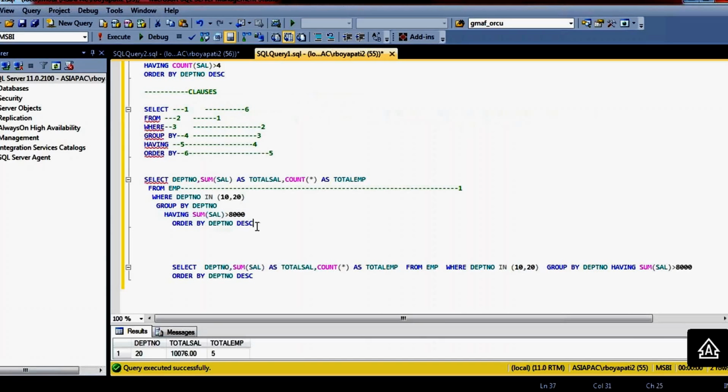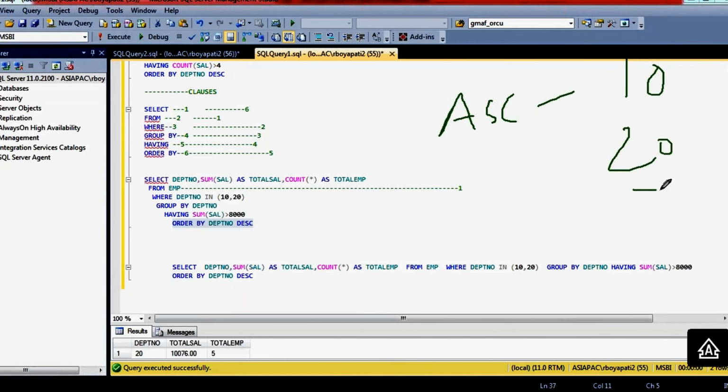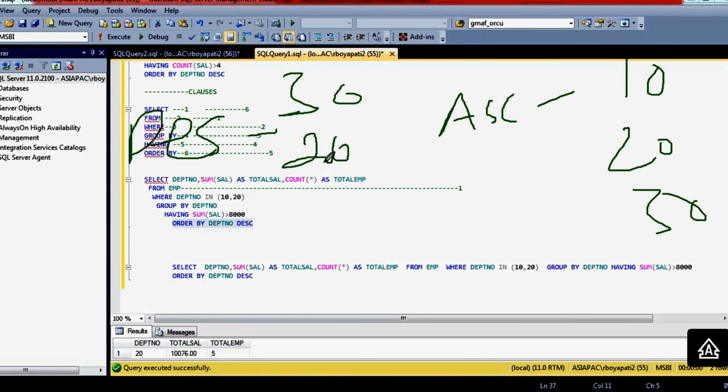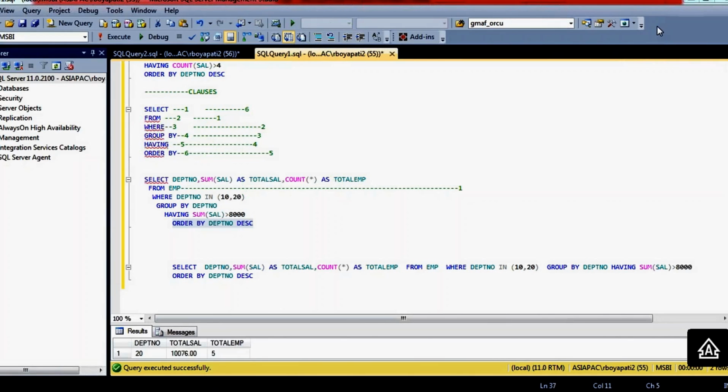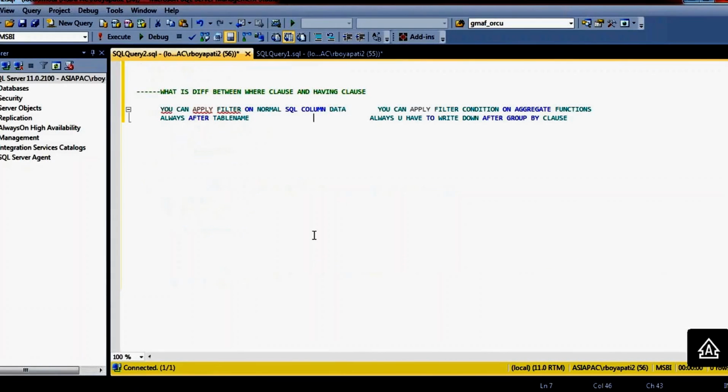So what is the default order it is going to display, even though you are not giving the order by class? Ascending order. Ascending order means smallest value it will display first. For example, like this way, 10, 20, 30. Descending order means highest value it is going to display first, 30, 20, 10. Okay, so these are the aggregate functions and classes.